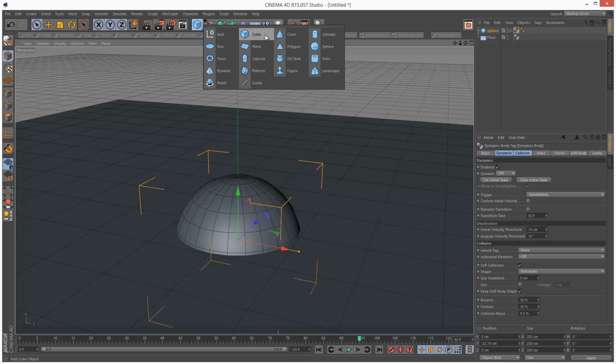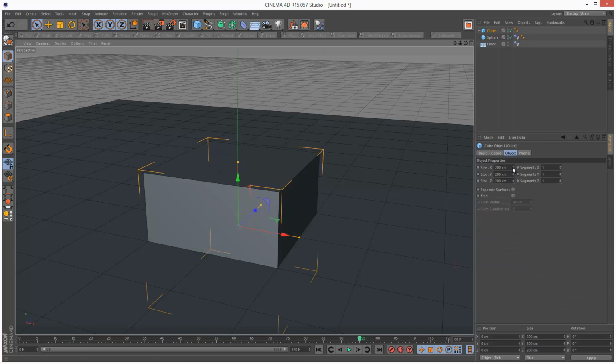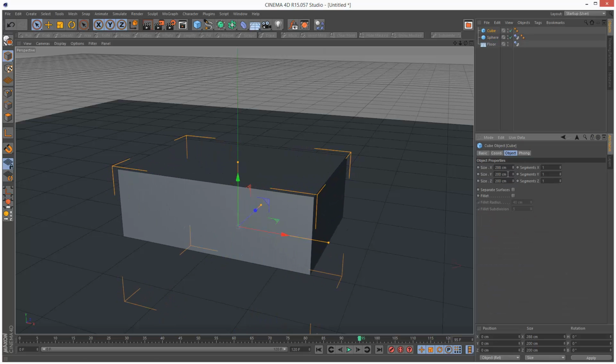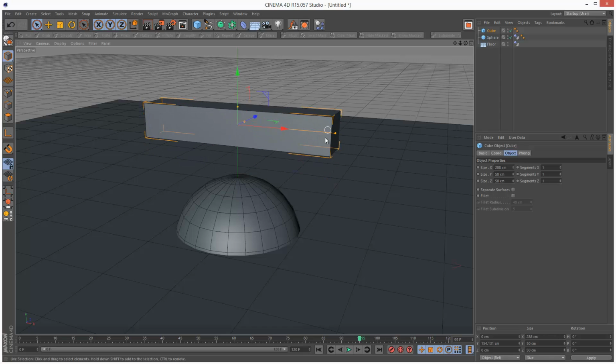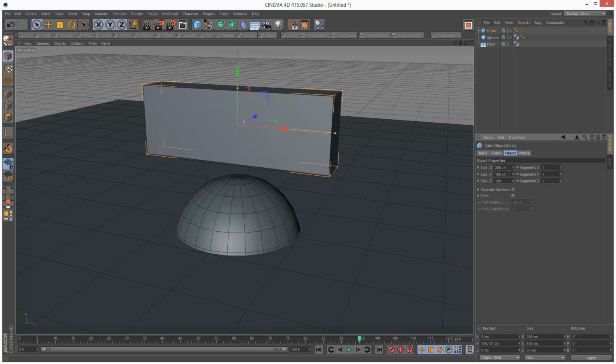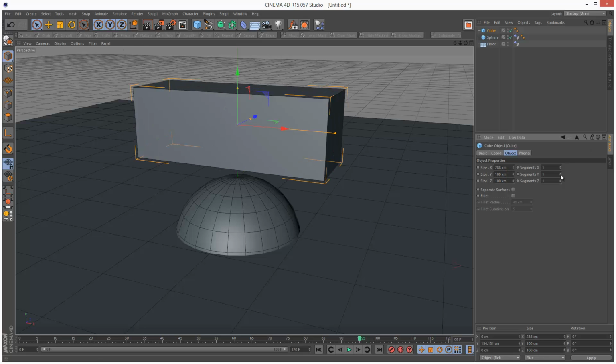Next, I'm going to create a cube. I'm just going to make these bits here 50 by 50. I'm going to move it up. I'm actually just going to increase the width to 100 by 100. I'm going to add some segments along X, maybe 7.